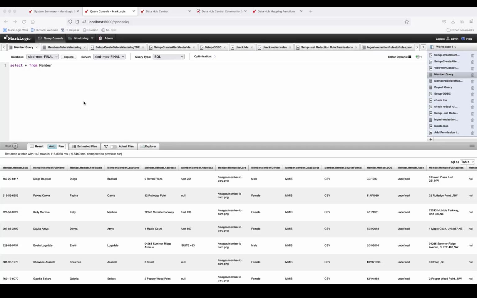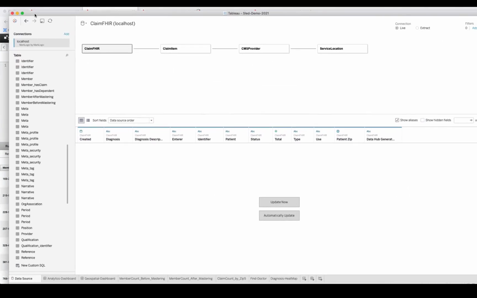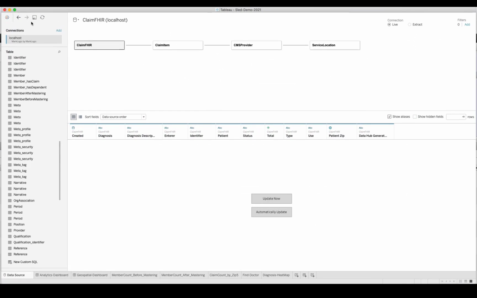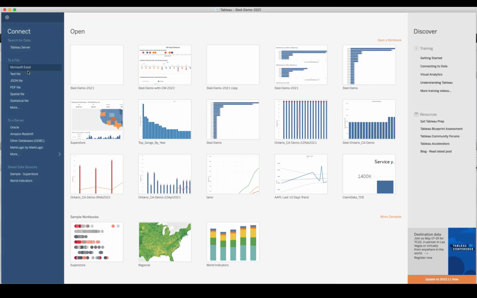So using this ODBC connection and the SQL views, we can connect MarkLogic to any BI tools like Tableau, Power BI, or QlikView. So let me connect here to Tableau, and let's see how we can connect Tableau to MarkLogic and do some analysis. So in Tableau, as the various options to connect to different data sources, MarkLogic is one of the named connectors out of the box in Tableau. So we can use this named connector to connect to MarkLogic.